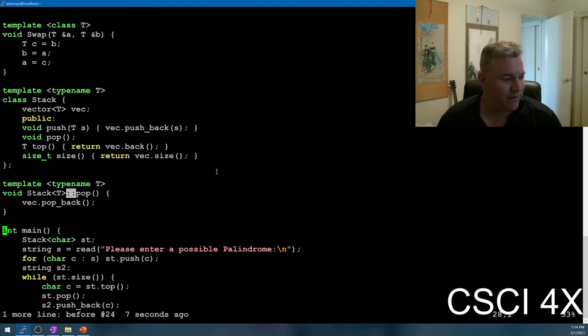Do templates make it run faster too? No. And it doesn't help with compile times either. Compile time is probably a little bit slower with templates because it has to generate new code every time. There are ways of accelerating that, but it's not something I'd really worry about.